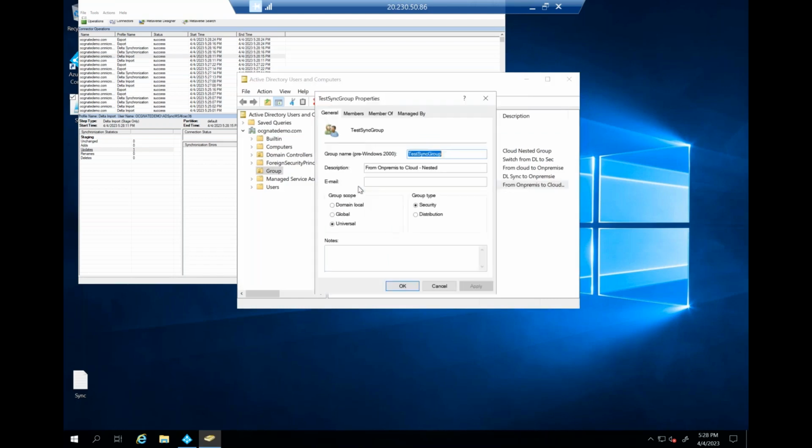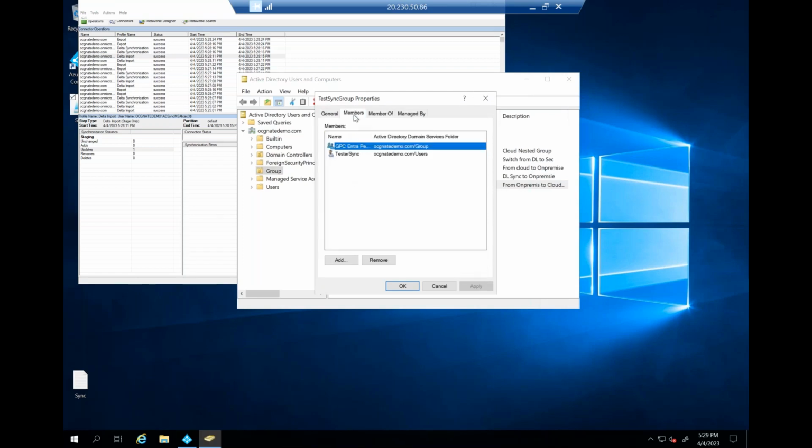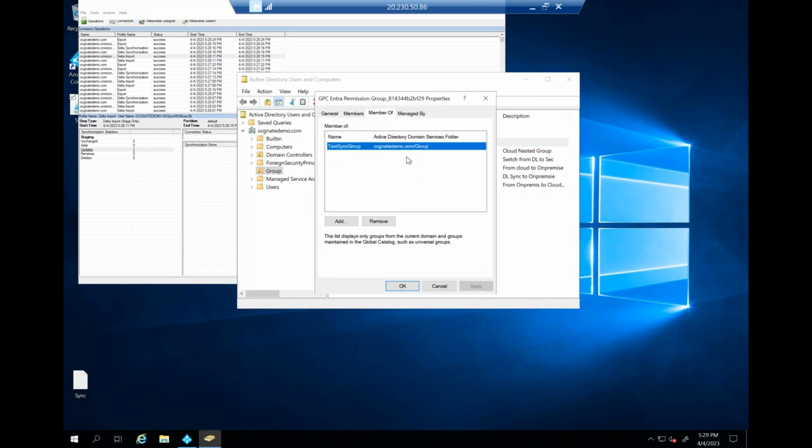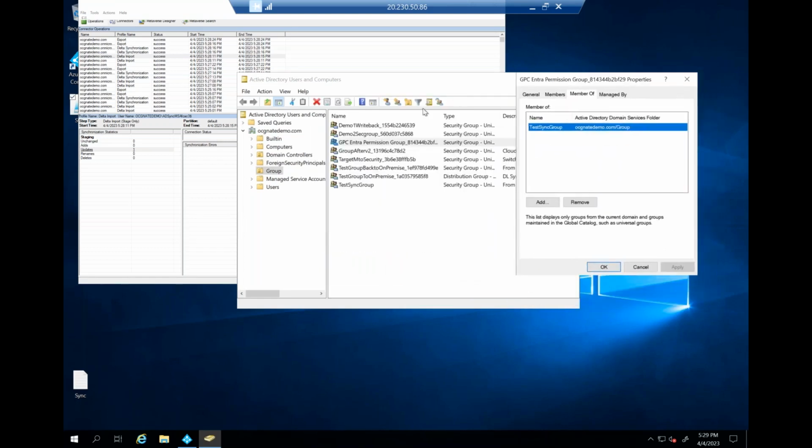So I have a test sync group here that is a universal security group that I synchronize from on-premise to the cloud. And I have the ability to add Azure AD groups to this as a nested group. And then I can see that on the Azure AD group that is written back, it has a membership of that on-premise group.